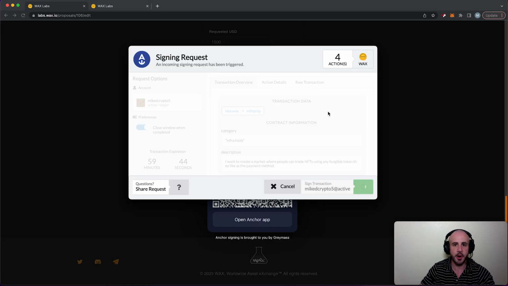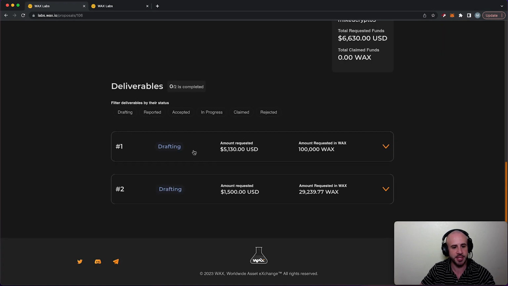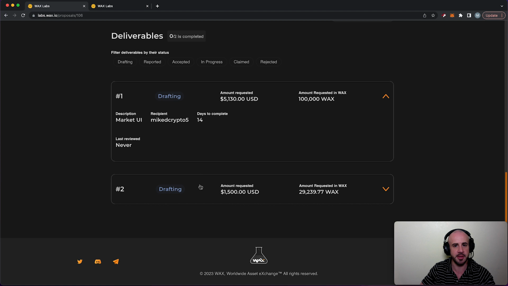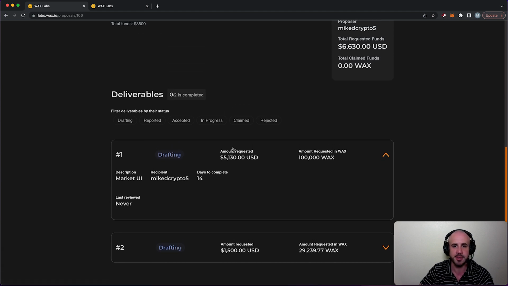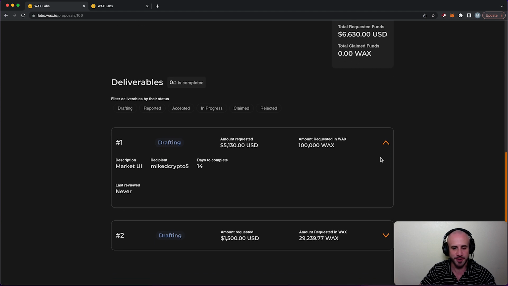Oh, and by the way, each action here, like each deliverable, is another action that you have to sign when you submit the transaction. So if you're using a wallet like Anchor, or if you don't have like the auto sign thing enabled on Wax Cloud Wallet, it does get to be a little bit annoying because if you have like 10 deliverables, especially if you're using a ledger like me, when you try to submit that transaction for the proposal for all 10 deliverables, you're going to have to sit there and click like 90 buttons and keep approving like 800 actions in a row until it finally submits the transaction.